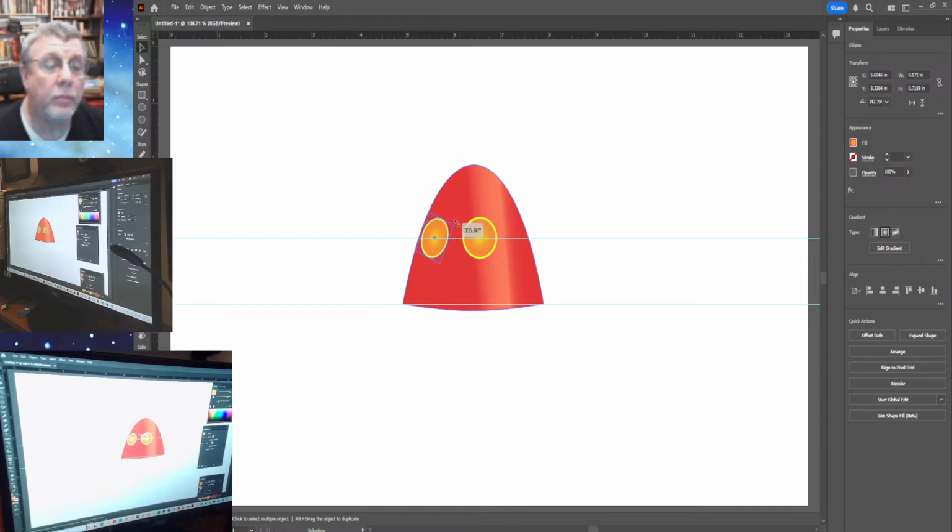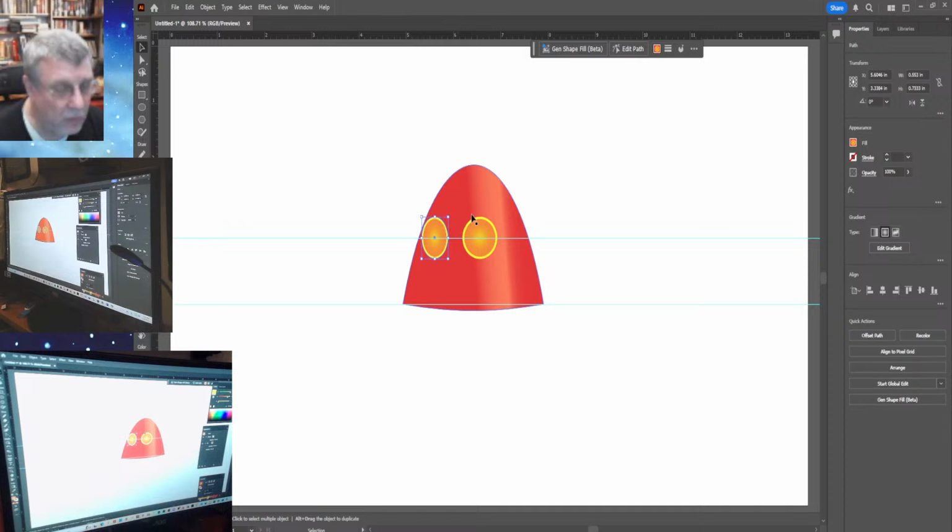Rotate a bit more. No, it wouldn't be. It would be vertical. Would it? Maybe a slight angle. And then we want to scale this a bit more.